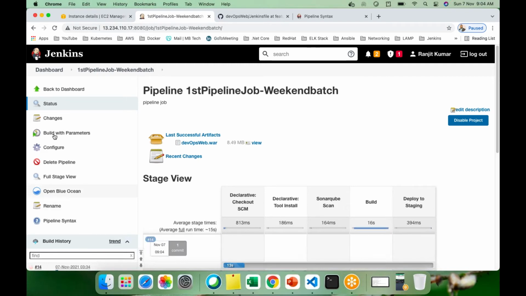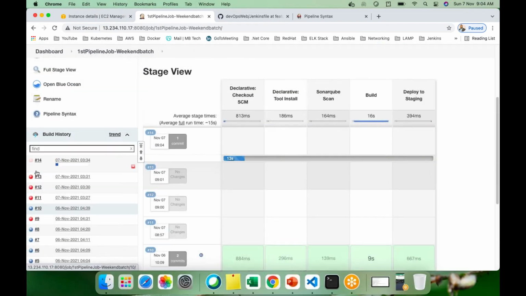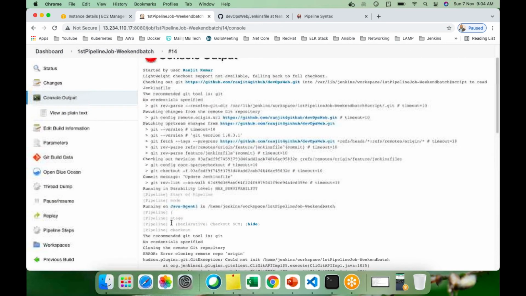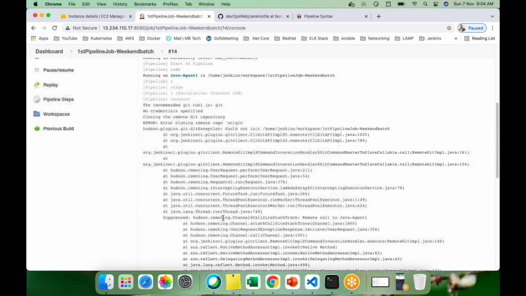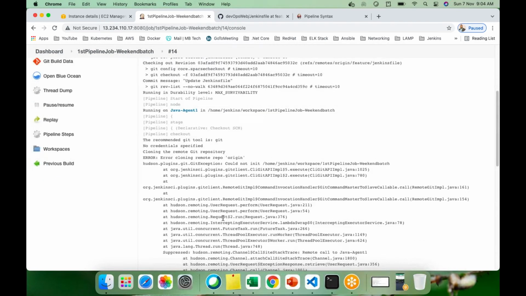Okay, so let's check out. Yeah, it should be working fine. Yeah, it's working. See, what it does is run on Java Agent 1. Okay, anyway, it throws an error. What error does it say? The recommended Git tool is this, no credentials specified, and it failed.